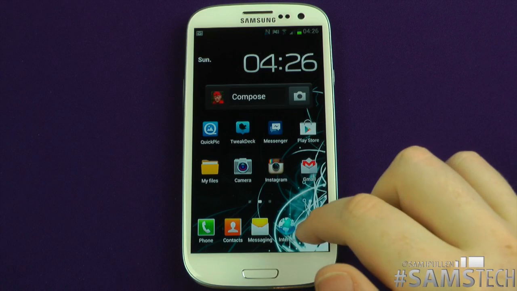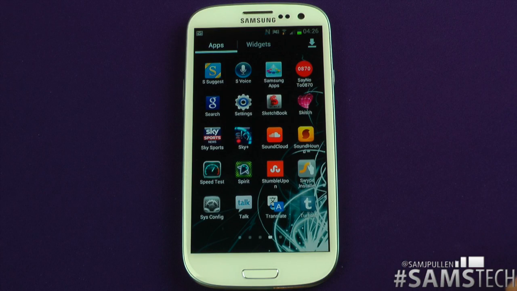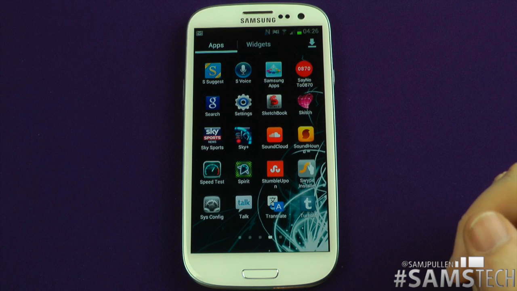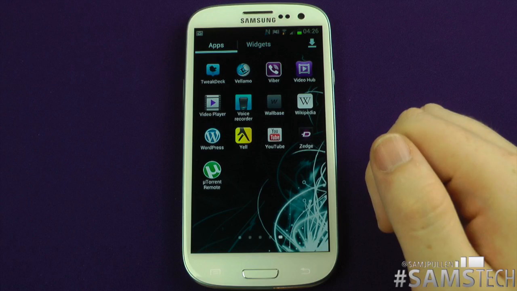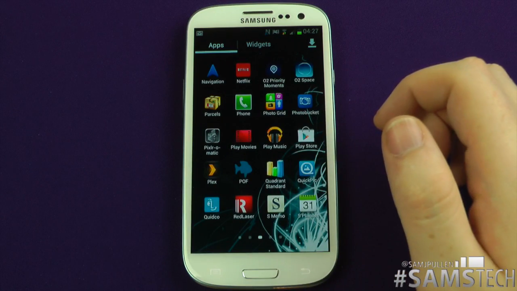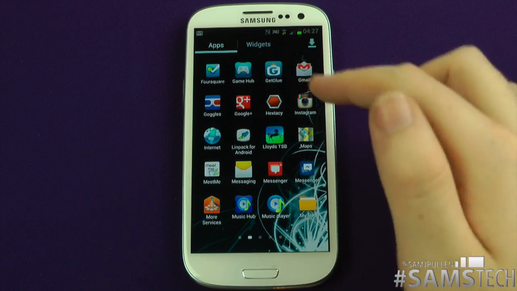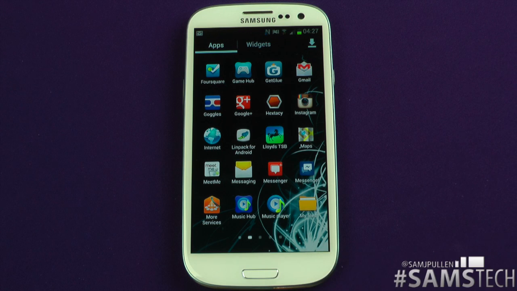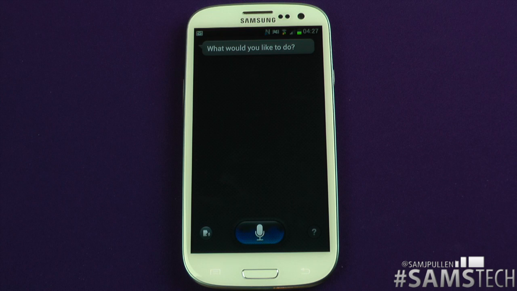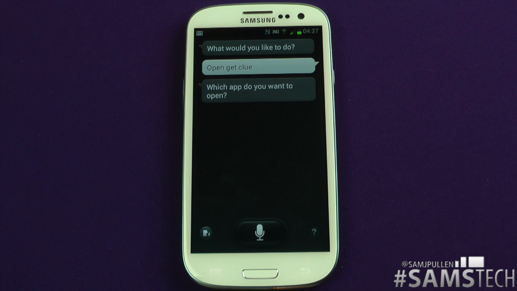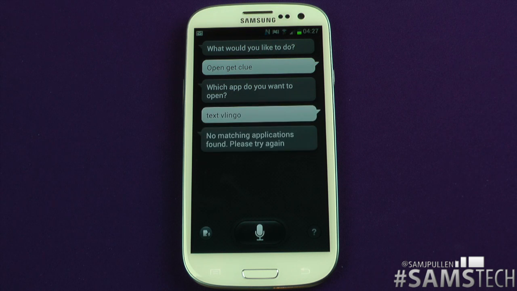We'll try one more application. So we go into here, see what else we've got. Tell you what we'll do is we will open, trying something that's not going to be too hard for it to try and understand. Get Glue. It's not a hard one. Open Get Glue. Which app do you want to open? Get Glue. No matching applications found. Please try again. So obviously it's failed in that part now.